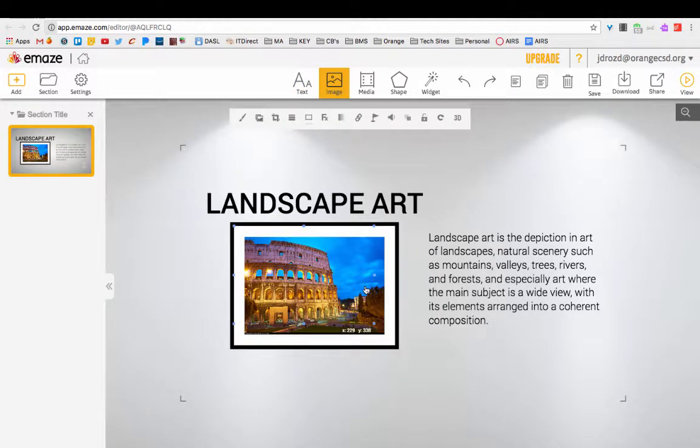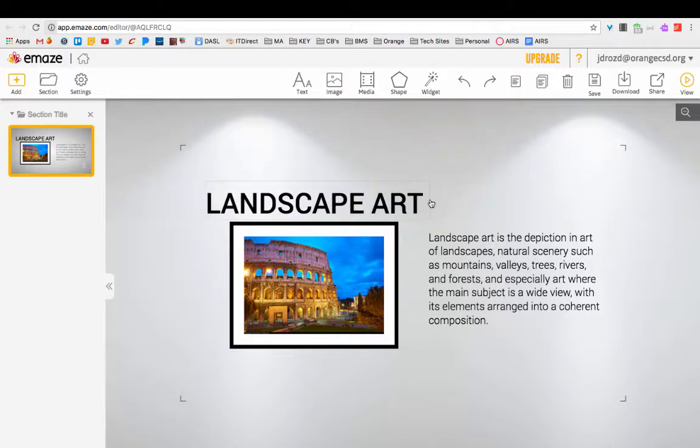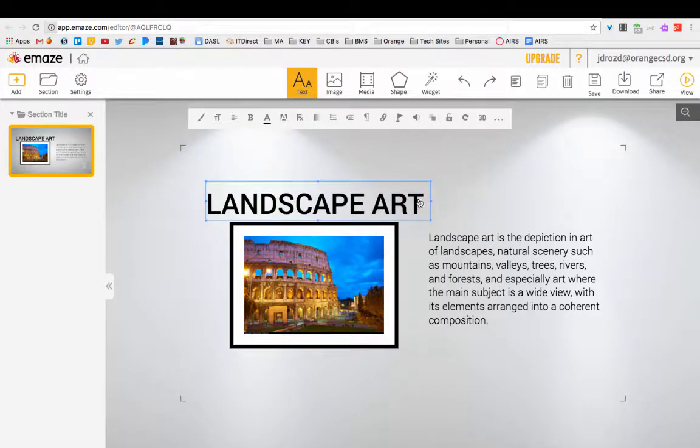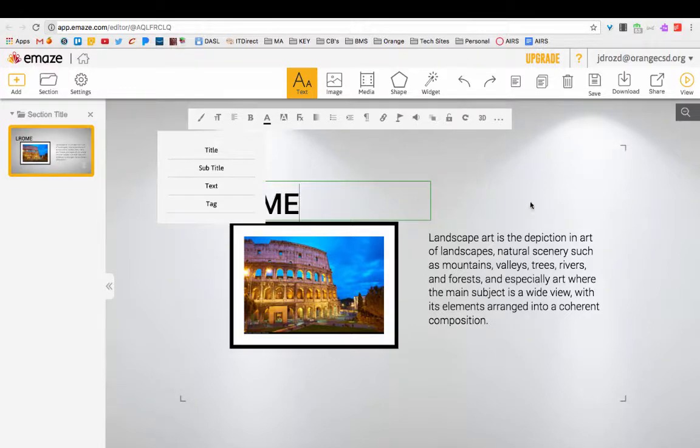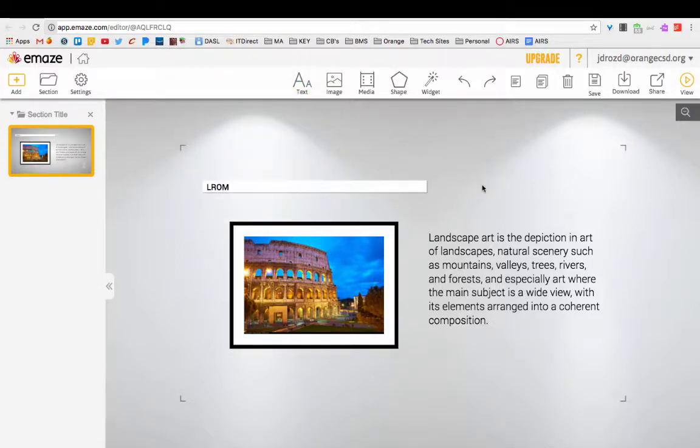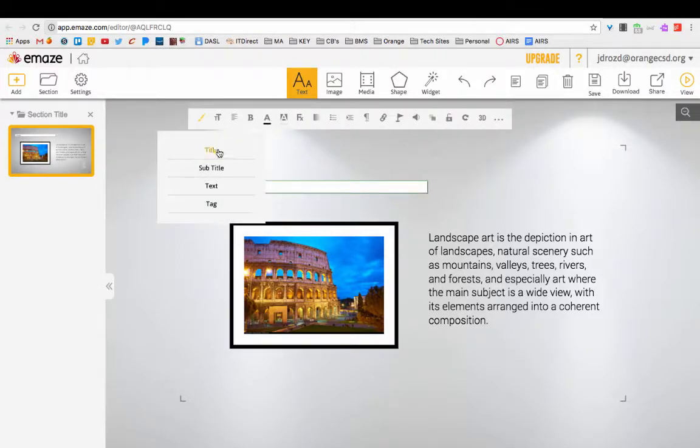I can delete anything I want. I can edit the title if I want to. And I'm just going to call it Rome. You get the idea. You can change the font that it is. I want it to be a title, nice and big. I can change the text over here.